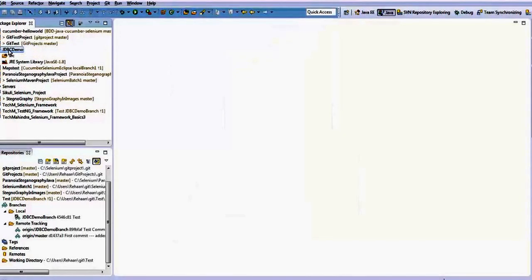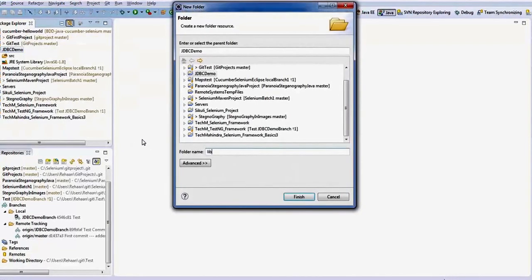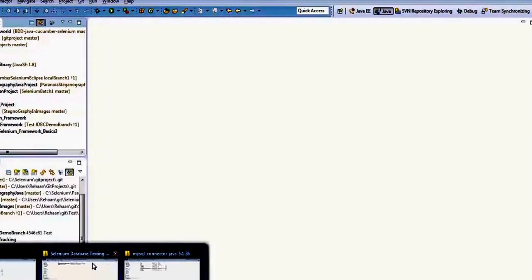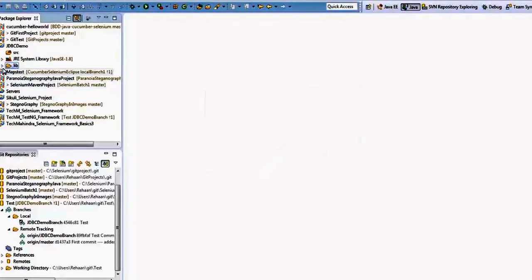And inside this, the first step that I'll do is create a folder, and I'll call it lib, and I will copy this to this lib folder. The reason that I'm doing this instead of just directly adding is that tomorrow if I download it somewhere, I should be able to run it. I'll explain what I mean by that.